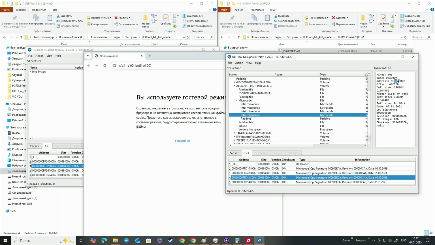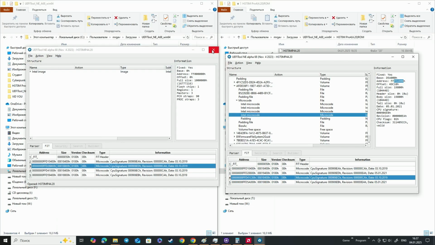Ensure uninterrupted power and do not turn off the computer. Let it install everything. The computer will restart several times during the process.